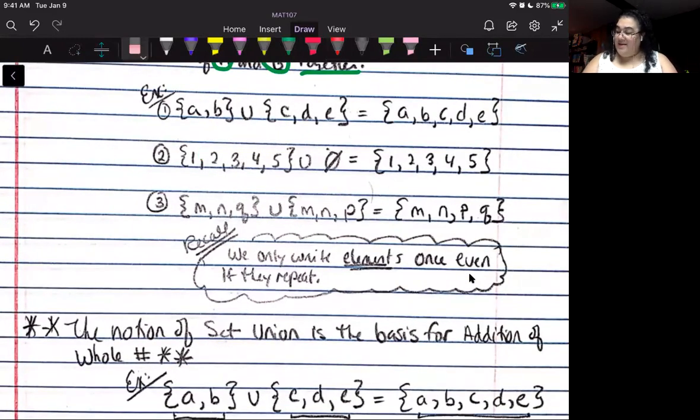All right, let's look at example number 2. In this case, we have set A that contains the numbers 1 through 5. And we want to do the union operation with the null set. Remember, that's what this symbol stands for, the null set or the empty set. So we're going to take all the elements of set A, and we're going to perform a union with set B, which happens to be the null set or the empty set.